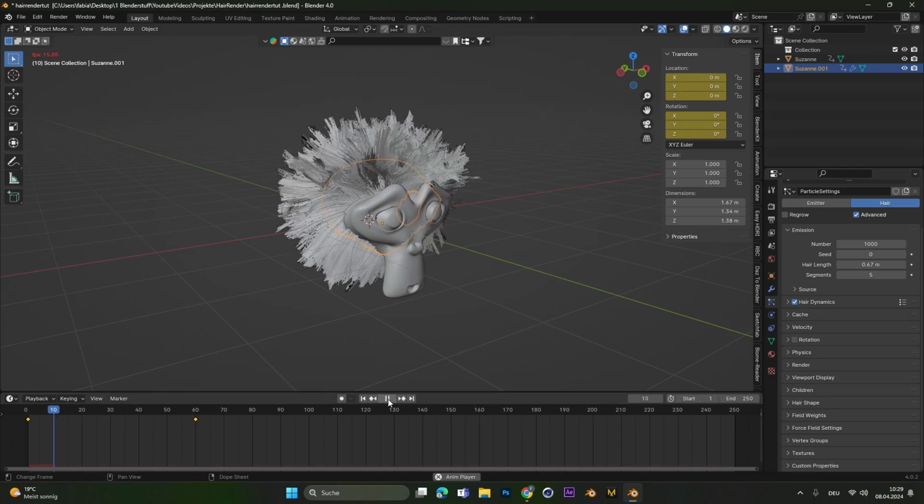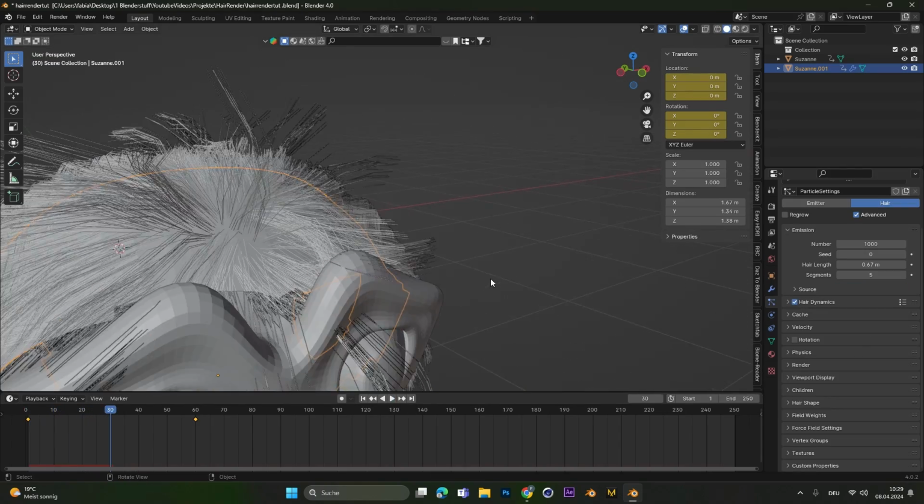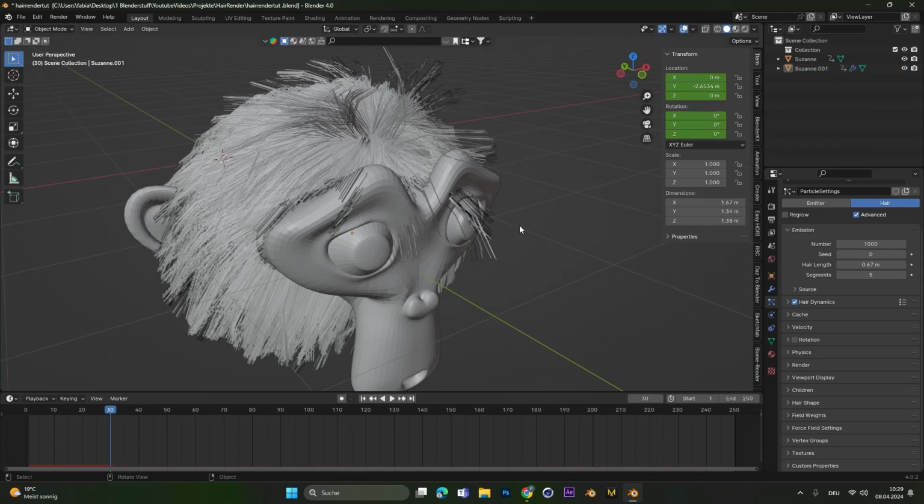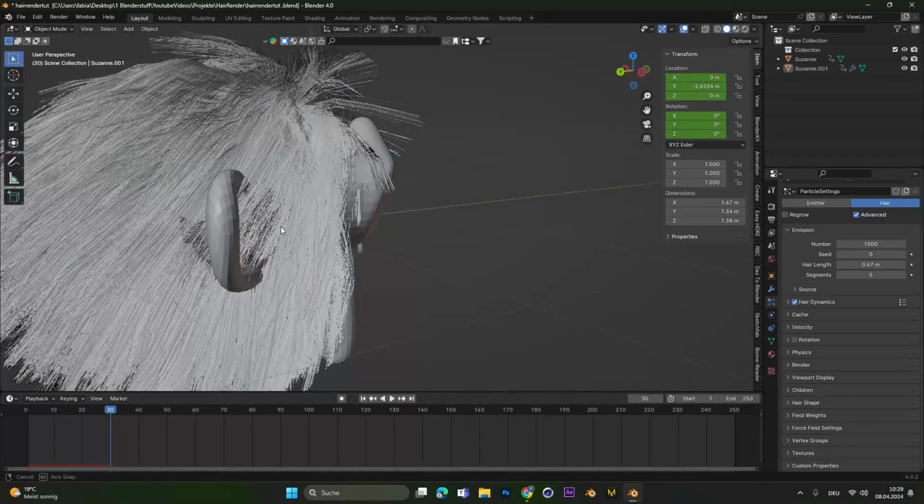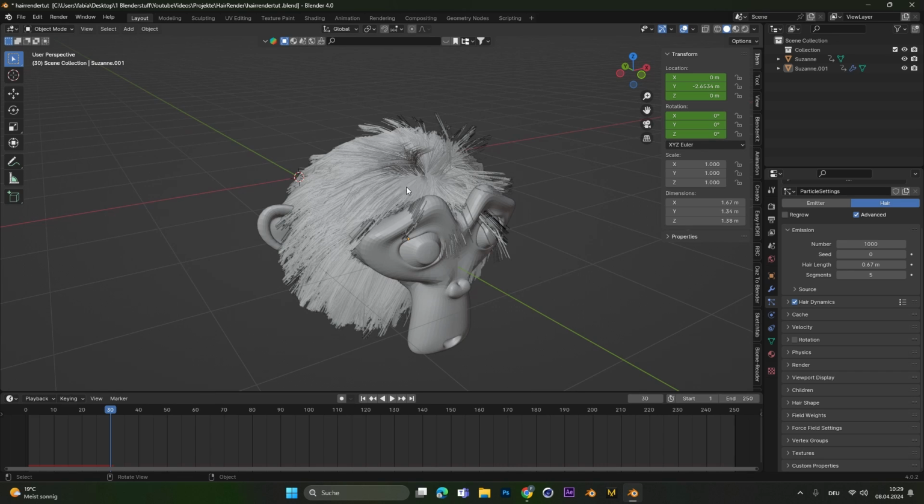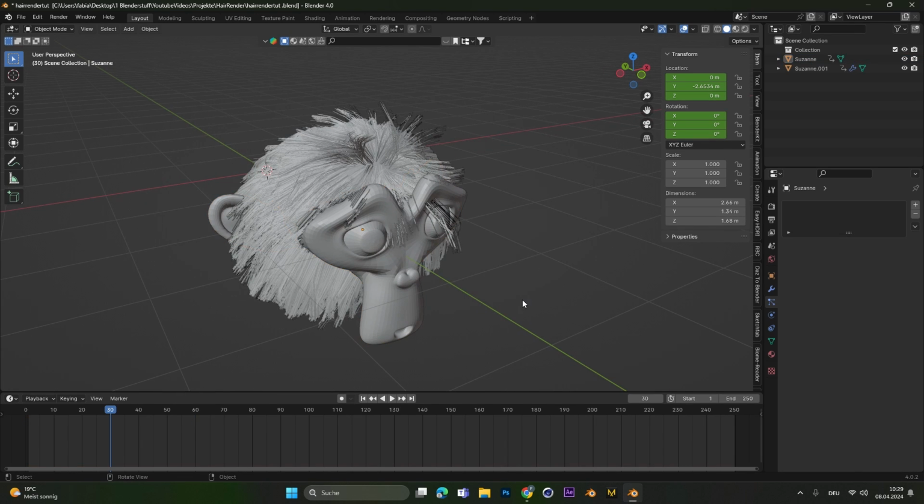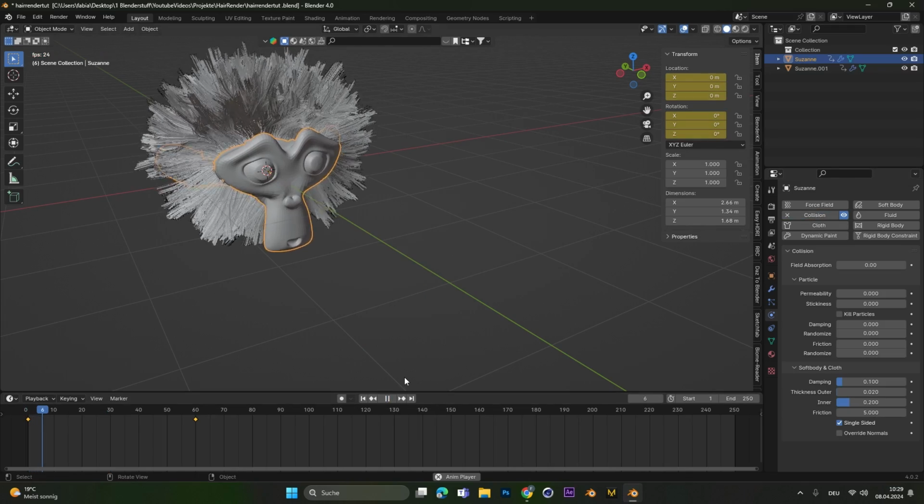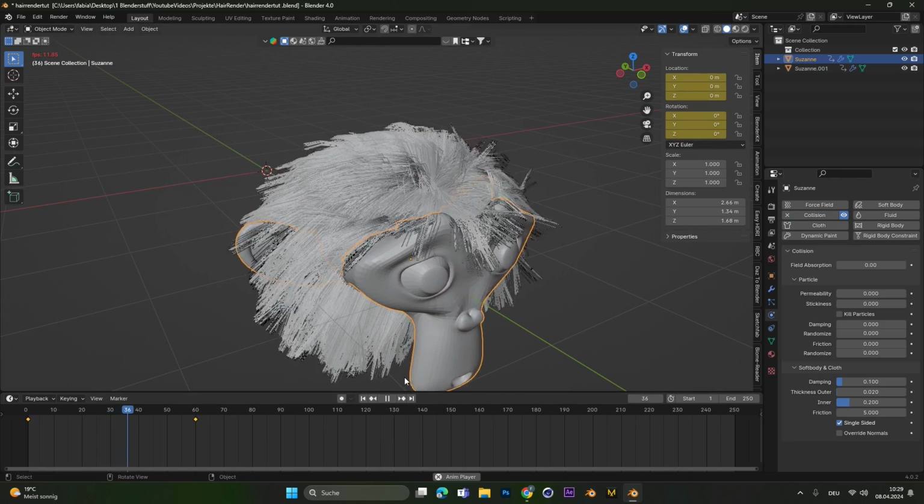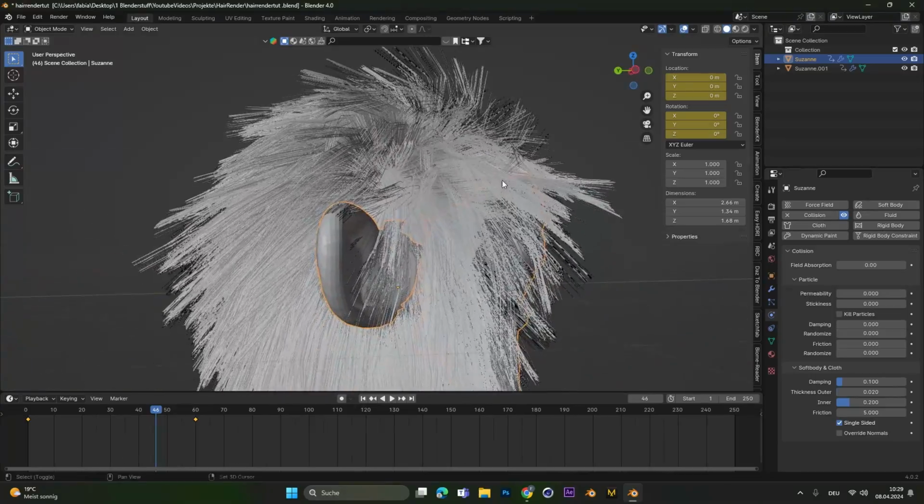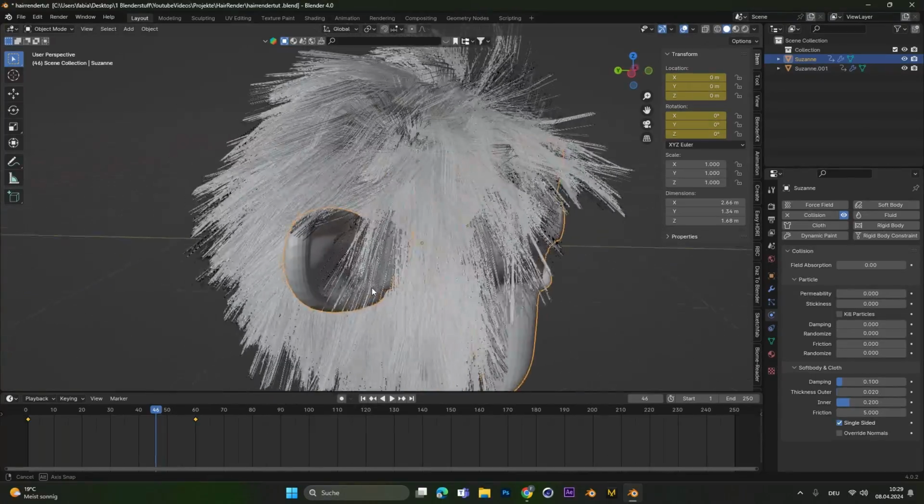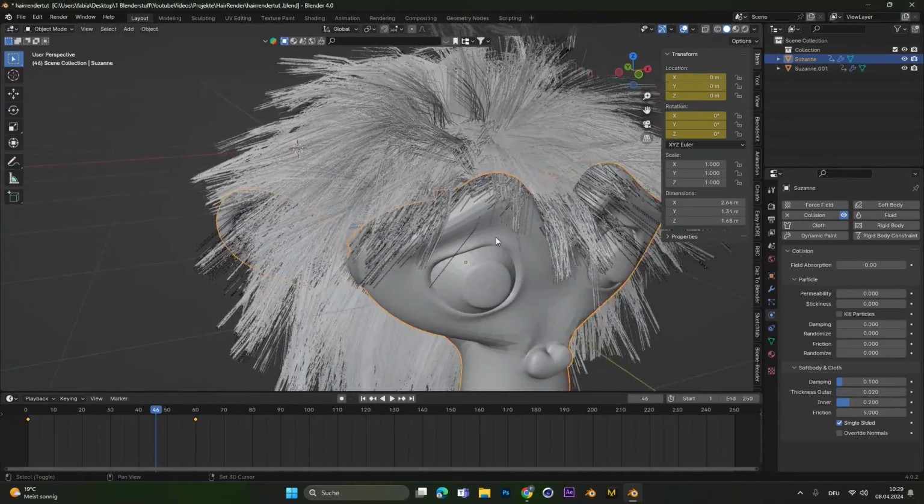Right now if we play the animation, you can see the hair goes right through the face and also right through the ear. And if we want to have the hair collide with other objects or with the own face, we can select this object and add in a collision modifier. If we press play now, it takes a little bit longer to load, but we can see the hair bounces off the ear. Some of the hair still clips through it, but it's already way better.